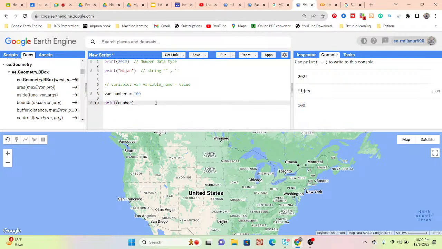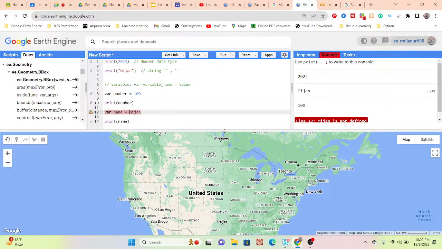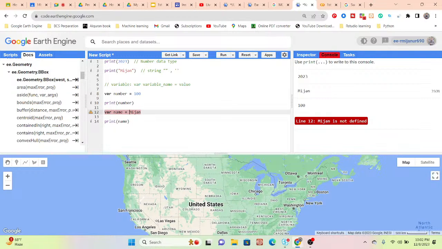Okay, so now I take another example. Suppose I take a variable name, and I put the variable name as name, and I put my name, and then I simply print that. Run. This time I get a problem. Can anyone guess what the problem is here?